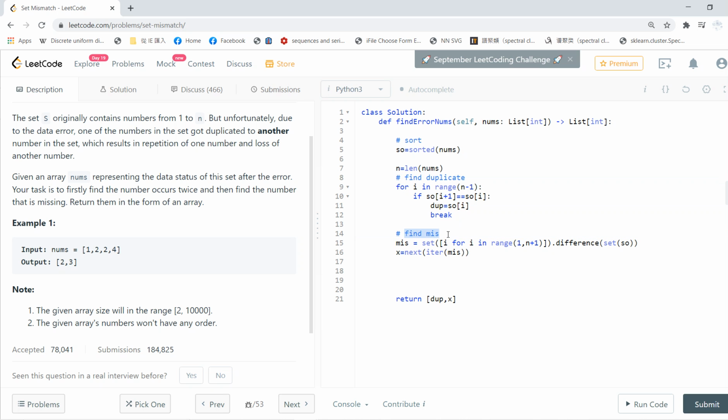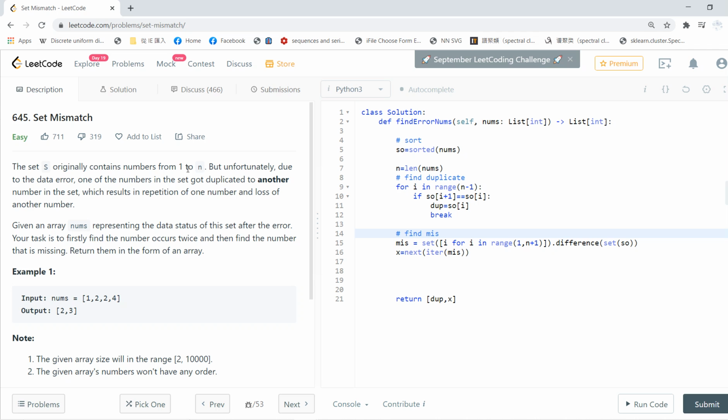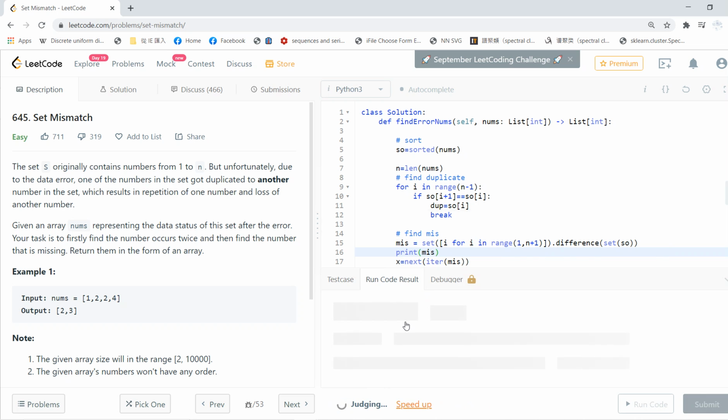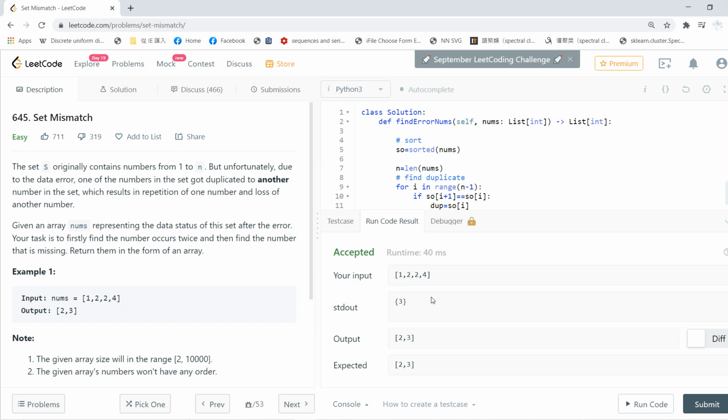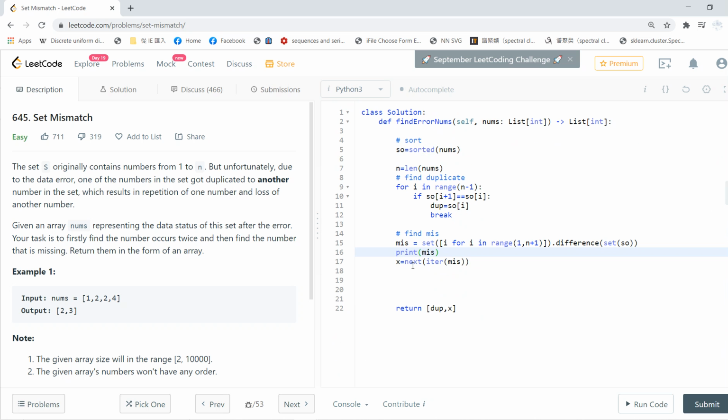Then we find the missing number. The missing number is just from 1 to n, right? So we can create a set from 1 to n, and then find the difference between that set and the list. That means this is a one-element list. If you don't know that, I can print it for you. Suppose I print the list miss. You can see the miss is just a one-element list. Then I take next of iter of miss, and this x will be just one element. So we just return the duplicated and the missing element.